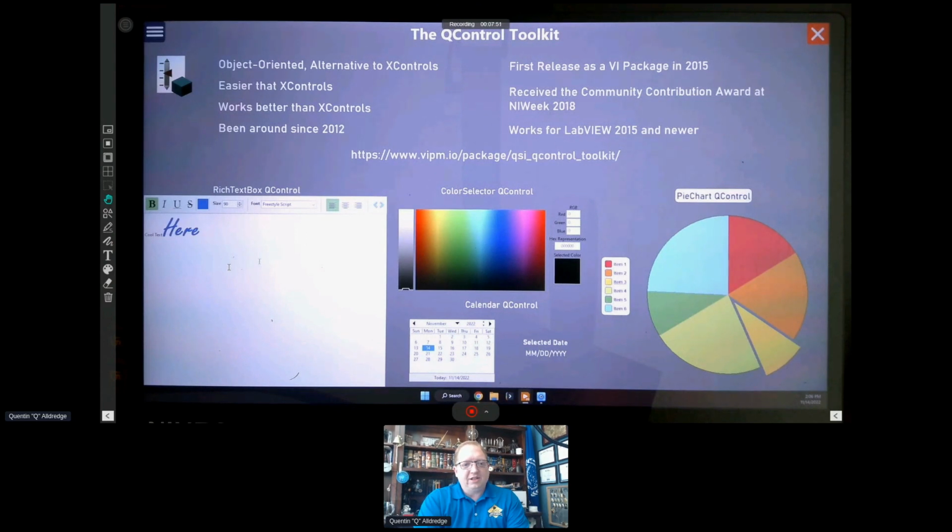And this is just a string control, basically, that's doing this. And it's storing information under the hood in kind of a HTML-like-ish way to do that. Here's another QControl where you can select the color. So you can select a color, and it tells you the RGB and the hex and stuff.